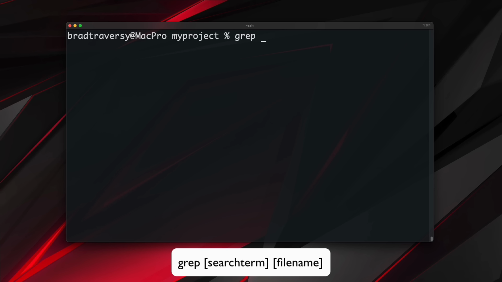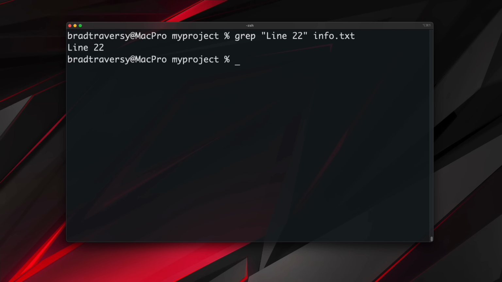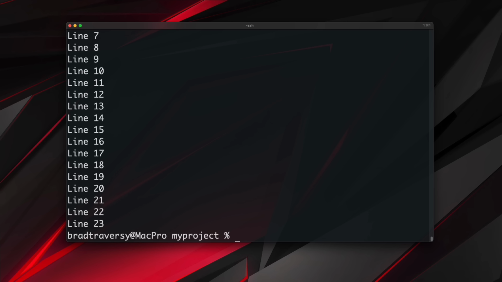So let's just say, let's use quotes here because I'm going to use a space. So we'll say "line 22". So that's what we want to search for. And then the file name, let's say info.txt, and it shows us line 22. Okay, so it just finds the text. If we want to find anything that has just the word line in it, we could do that.